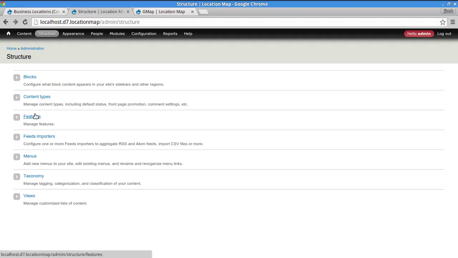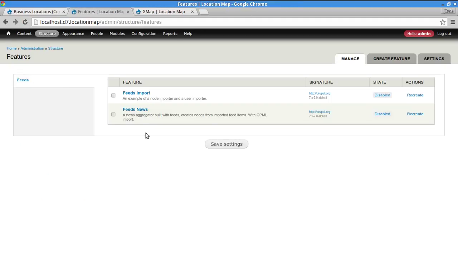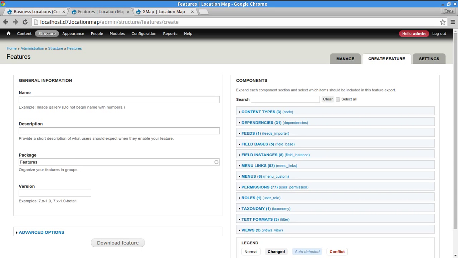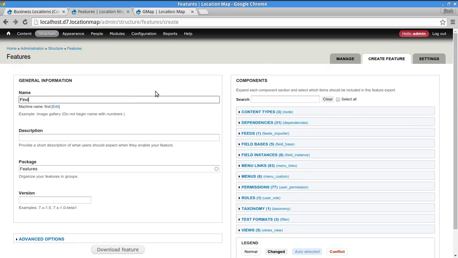So here I go to structure, features, and we will create a new feature. So let's say create feature. What should we call our feature? Let's see. Let's call it find locations. How about that? Find locations. So this is a feature, this is the machine name of the feature.